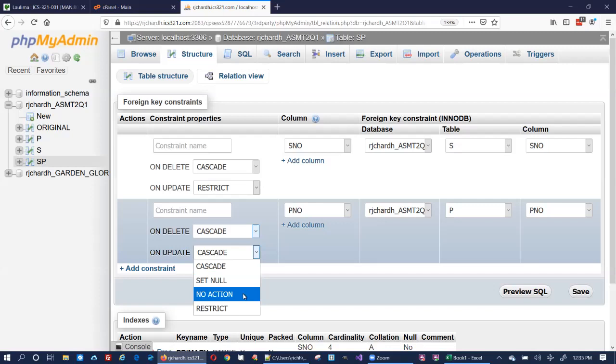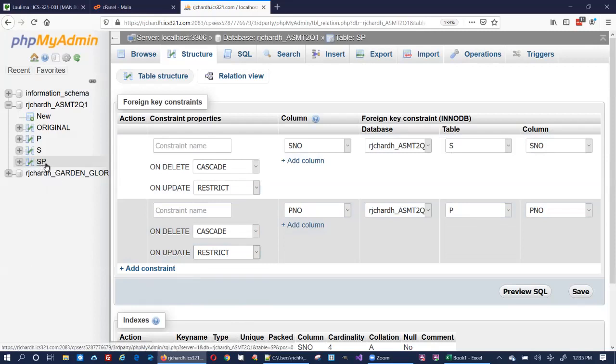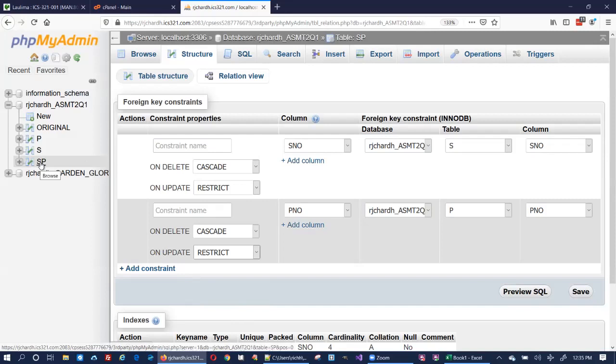Cascading the updates would mean that if we decided to delete a record out of SP, if we decide to delete a supplier, it will automatically delete any records in SP that involve that supplier. And we probably don't want that. We don't want to delete a supplier while they still have a supply shipment.